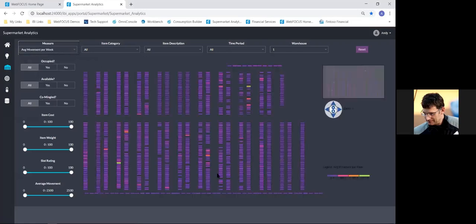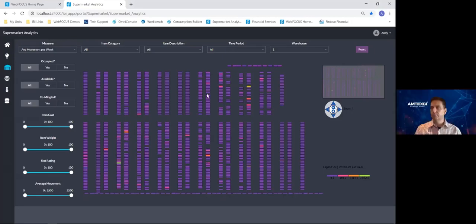Anything in the highlighted green is something that has very high average movements. So we want to consider potentially moving this guy down here up to this area here, which is where the trucks come in and get loaded. So we have a very simple view that anybody can use to be able to analyze the situation within their warehouse at any one moment in time.